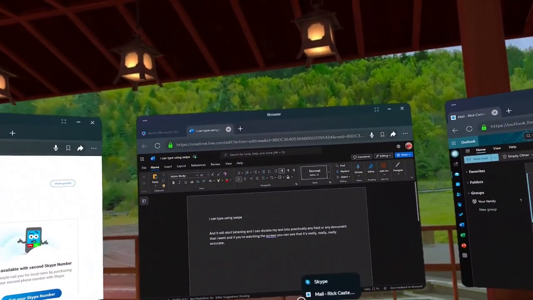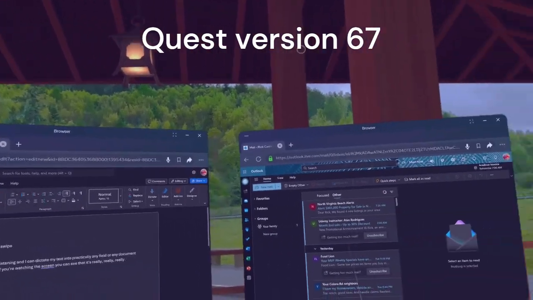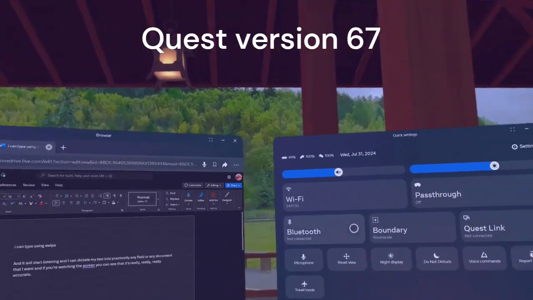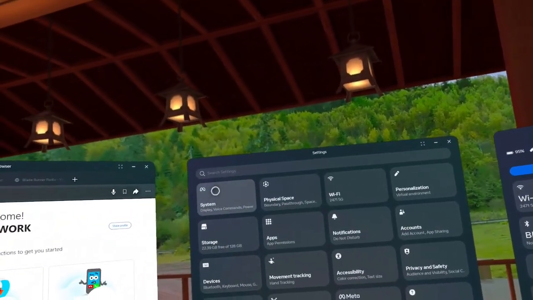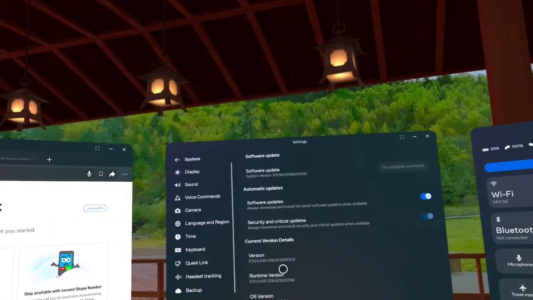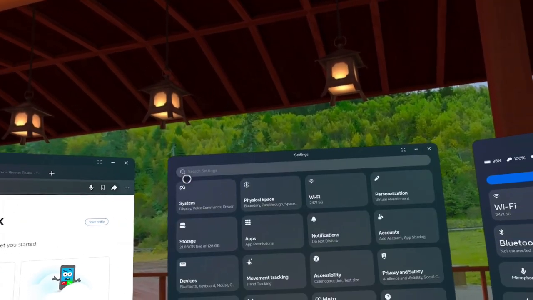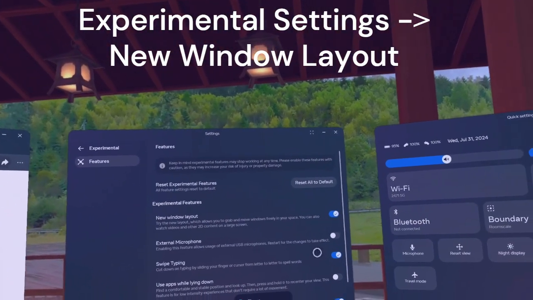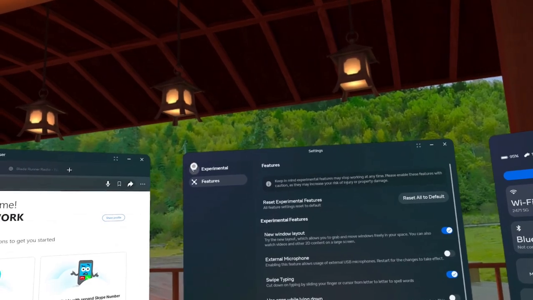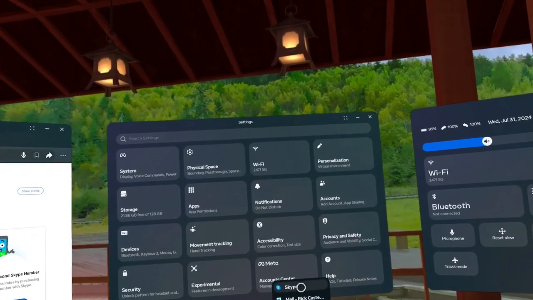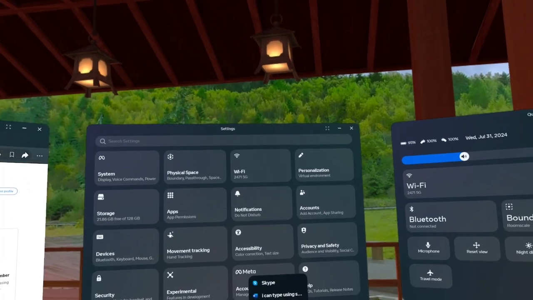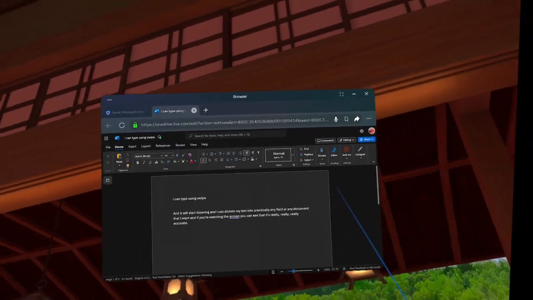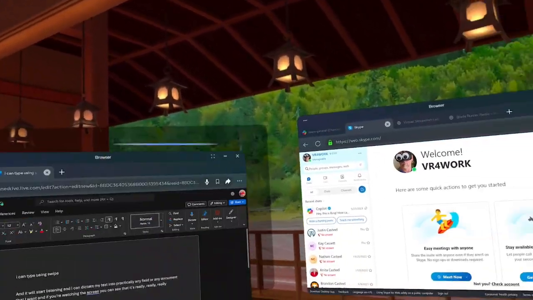It's important to understand that I'm on version 67 at the time of recording this. And so I've got experimental settings turned on here. So we'll take a quick look, software update. I'm on 67. And then when I go back and I go into experimental, you can see new window layout, and I have that checked. And so what I'm able to do with version 67 with that checked is I can actually take these windows now and move them kind of anywhere in space I want them to go here in the home.